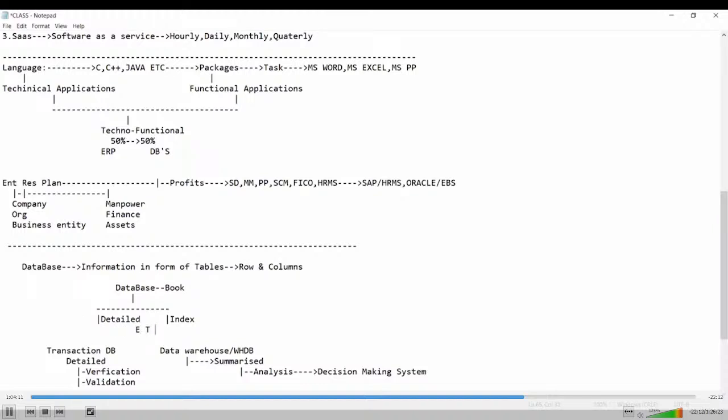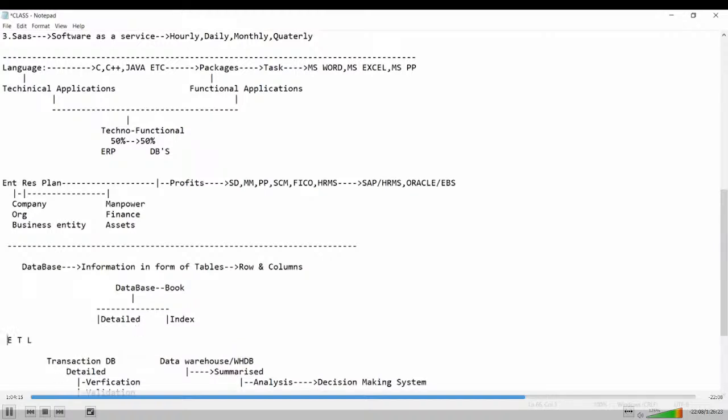ETL. We use a technique called ETL, which stands for extraction, transformation, and loading. Getting my point, all of you? Extraction, transformation, and loading.